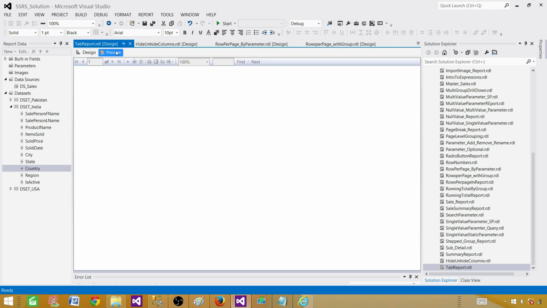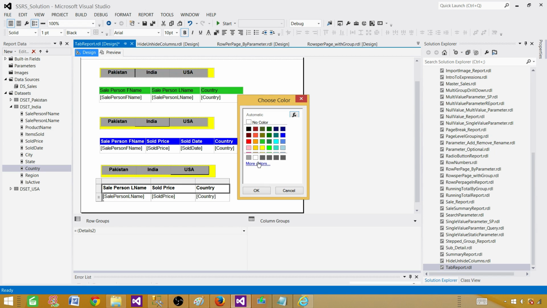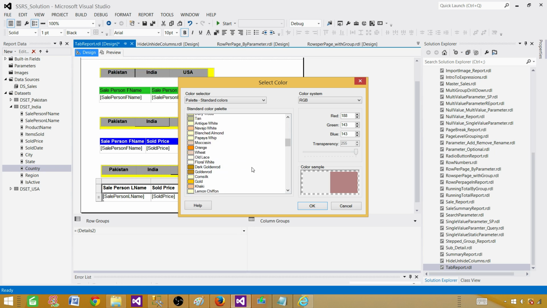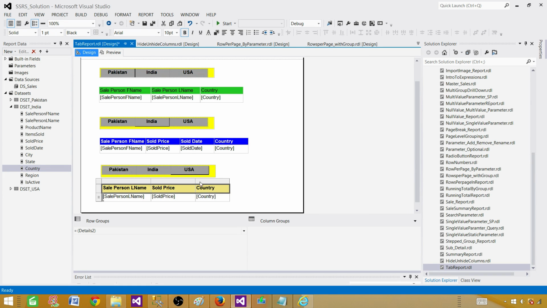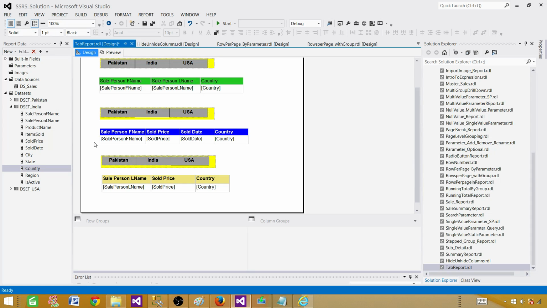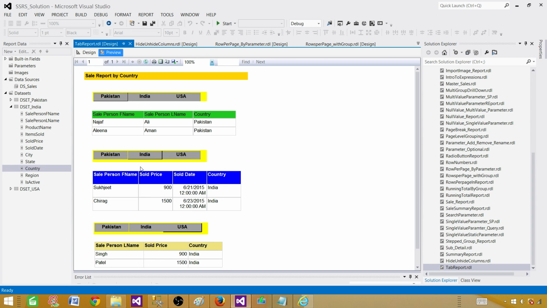Let's change the color. Sorry, I wanted to change the color, make it bold, change the color and give this color, let's say take more colors, and let's give this color, okay, khaki, hit okay, and now we are good. I'm very bad with the colors, and I don't know, that's fine, but at least you guys know that okay, we are able to see the report in different colors. And now you see here Pakistan is pressed, here India is pressed, now here USA is pressed.